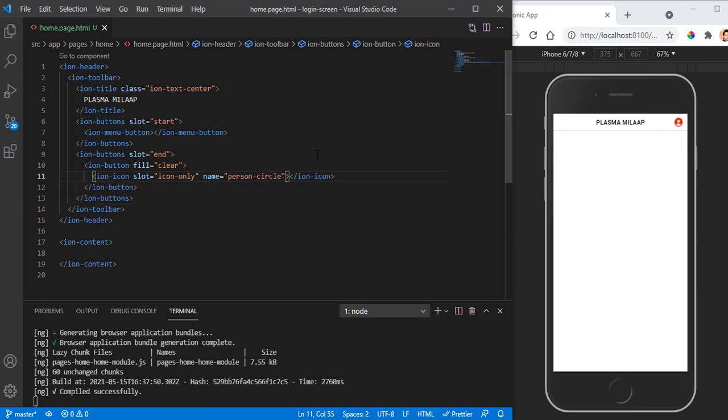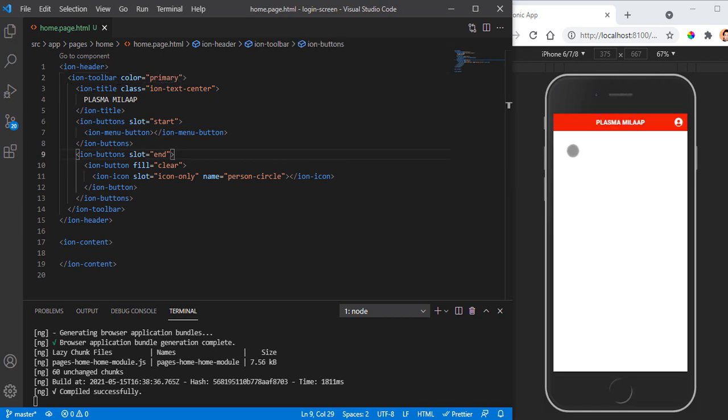It is coming up, but we cannot see the ion menu button because we do not have any menu as of now. So let's leave this for the time being, and I'll not do anything with that right now. Now I'll change the color of the toolbar to the primary one. You can see the color of the toolbar has changed, but we still do not see the ion menu button because we haven't passed any ion menu as of now. So for the time being, I'll simply comment it out so that you don't get confused.